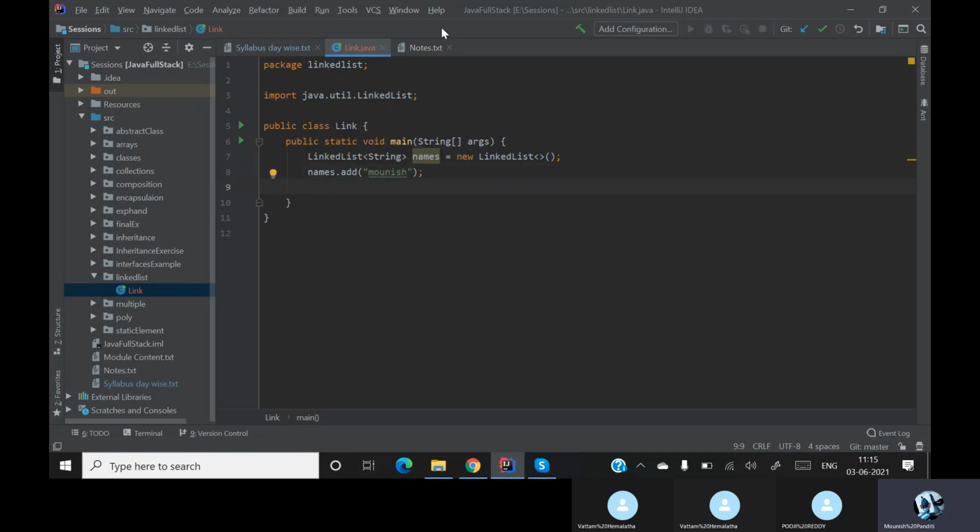This will be our name 1. I'll just copy this and paste it. Here let the next name be Nitin. Here the name be Pujita. Here the name be Hemalata. So these are our 4 names.